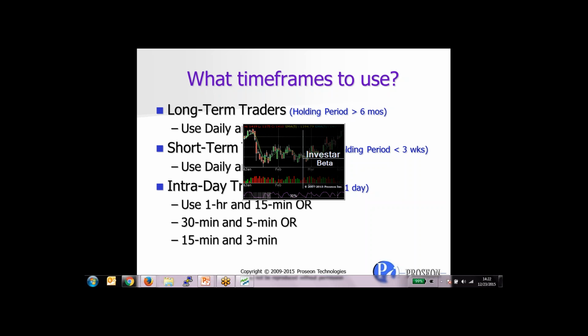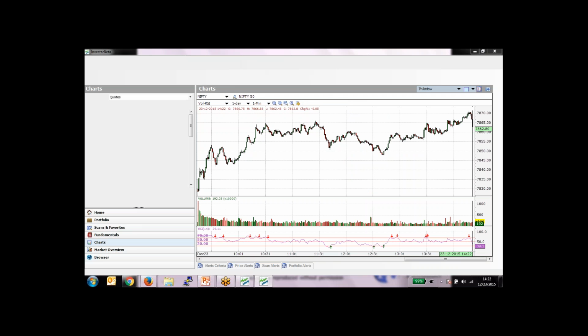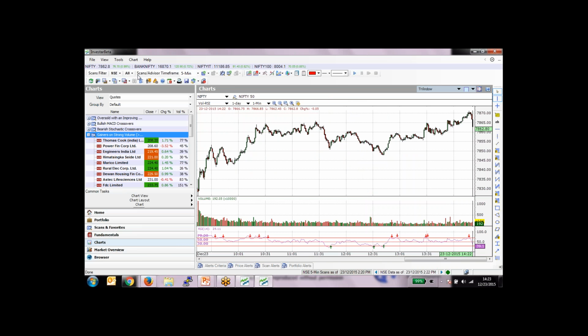Please note that Auto SR is only present in the Investar beta. It is not in Investar 5.1. It will soon be in 5.1, but as of now, it is only in beta. Obviously, there are ways to draw the resistance using a horizontal line, but that is the manual way of doing it. What we have introduced in Investar beta is a new way.